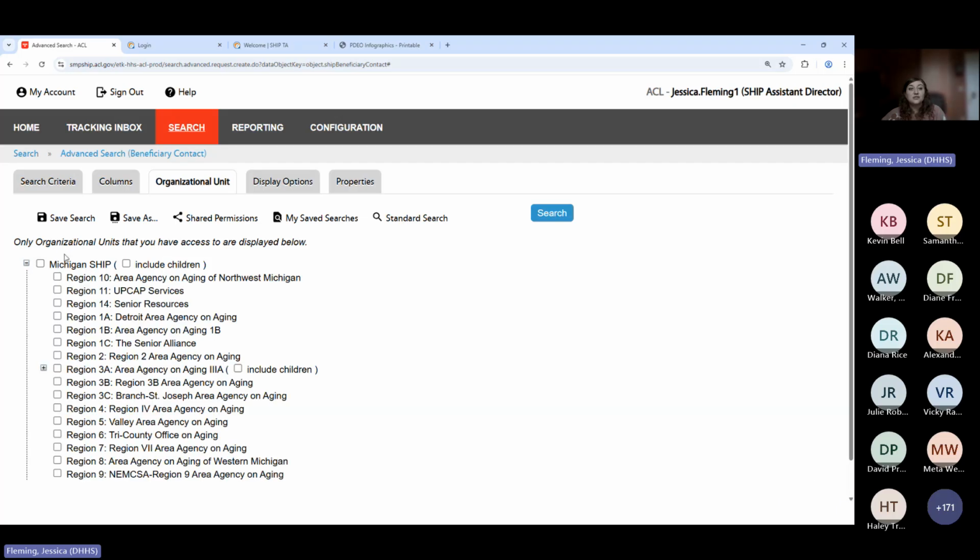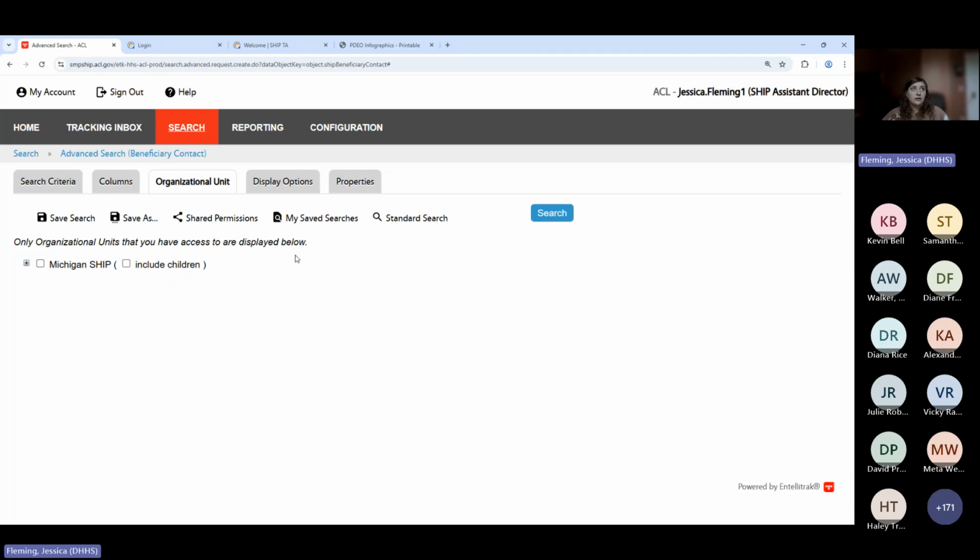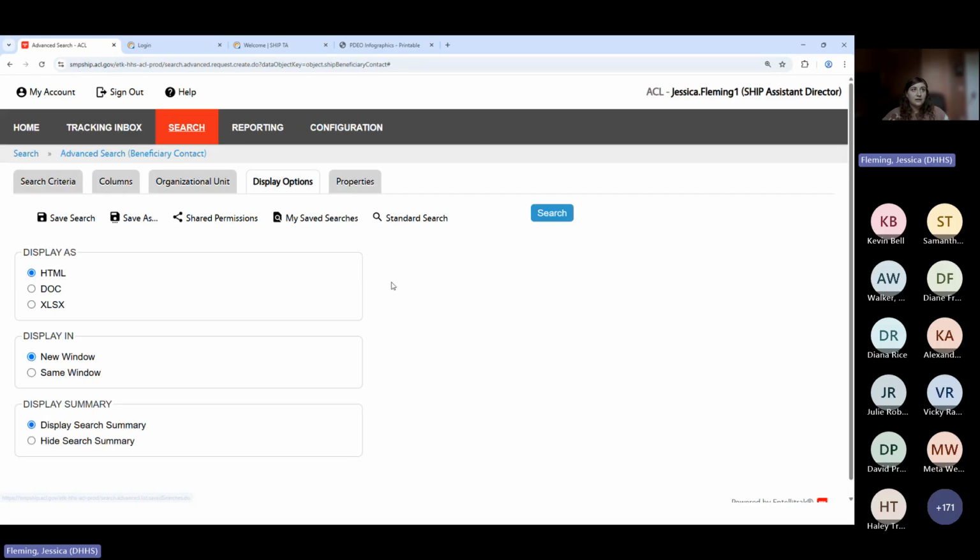So I have access to all of the agencies, but you would only have access to your own agencies. Once again, getting down to protecting that beneficiary information and making sure there are firewalls between the different agencies, so we aren't sharing information that shouldn't be shared. As well as you can pull this information in different formats.